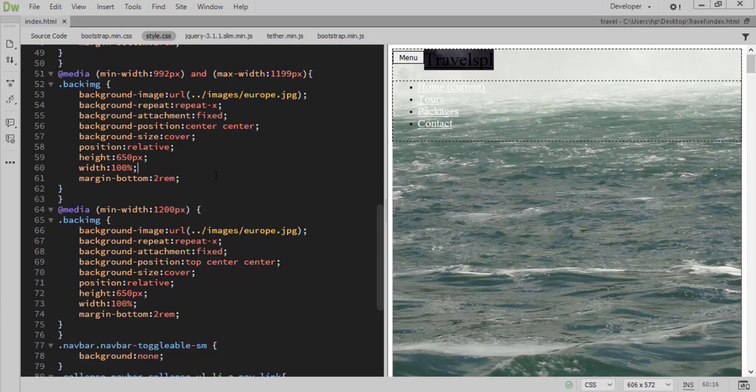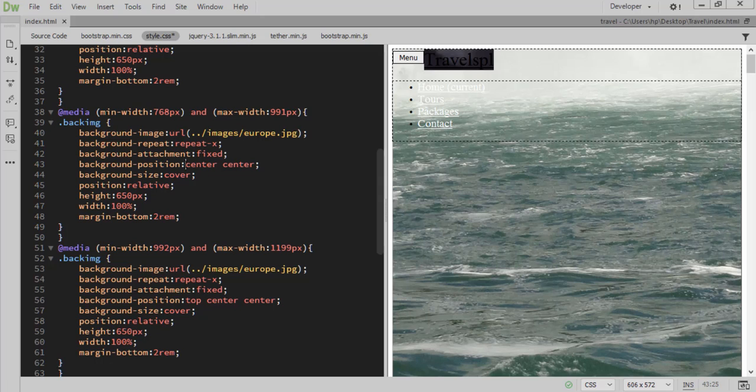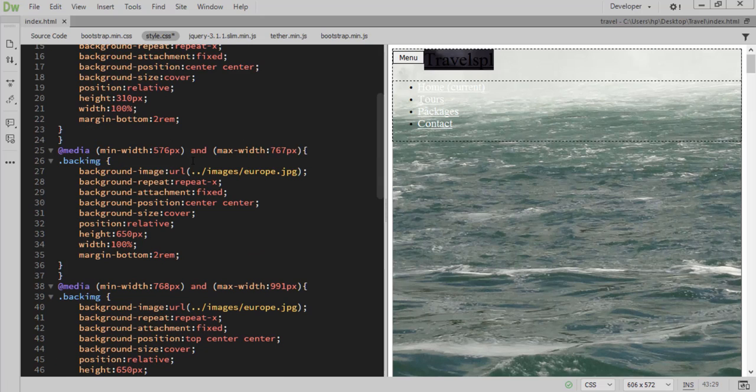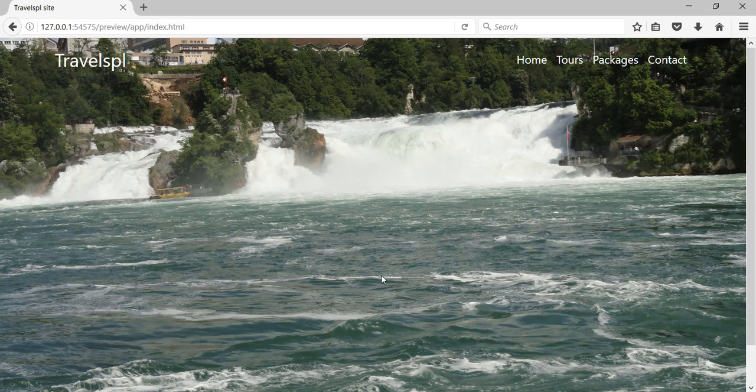So let's come and change it for the others as well. So we'll have uniformity everywhere. Top center center. Top center center. Okay. Let's come and save this now. And refresh again. Fine. This looks fine.